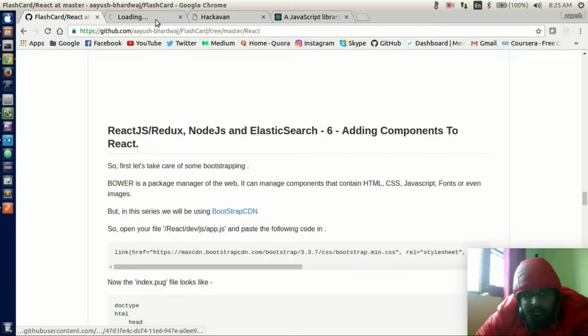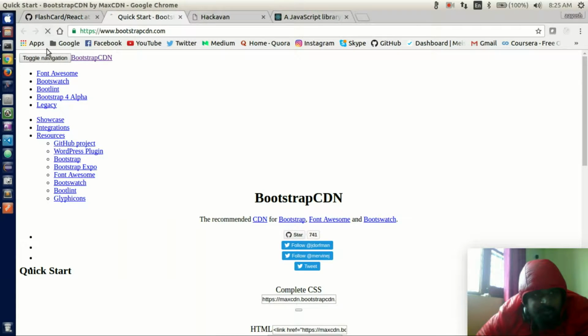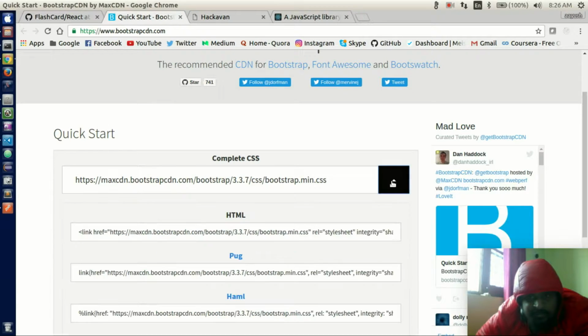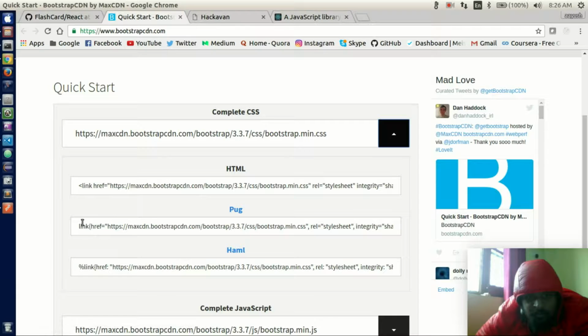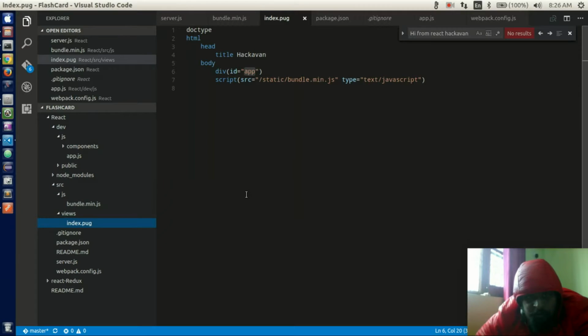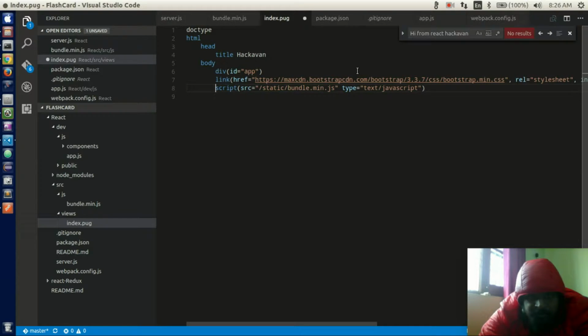I provided the link here. This is Bootstrap CDN. Oh, my internet seems to be a little slow. Let me reload it. Okay, here it is. You see the complete CSS. If you go down, it tells what code to add for a pug file. Just copy it, go to my Visual Studio Code, and add it as a link over here. Enter, Control V. That's it. Now I can use all the Bootstrap classes available to me.